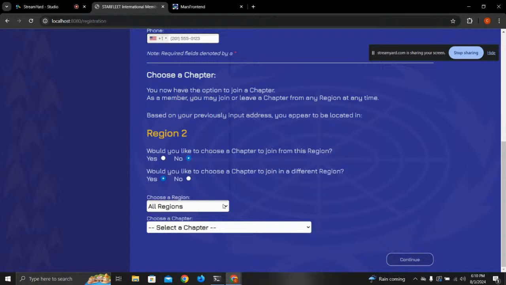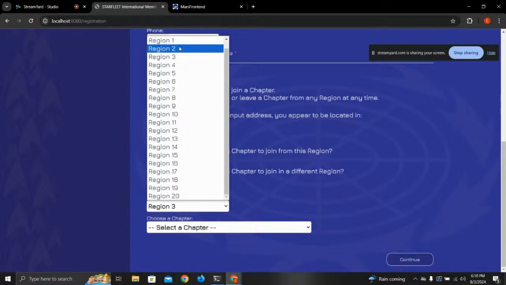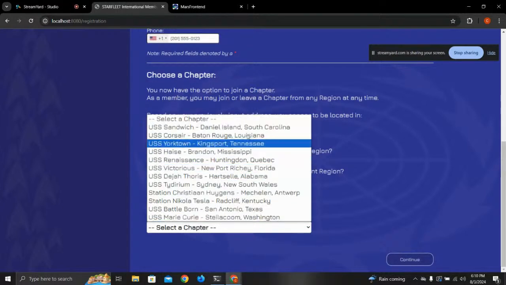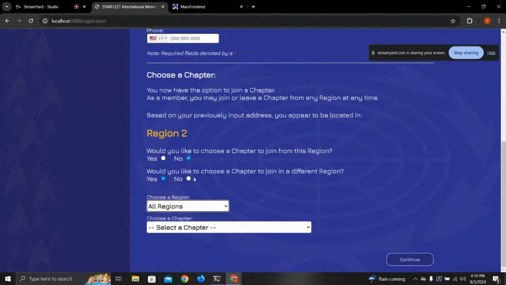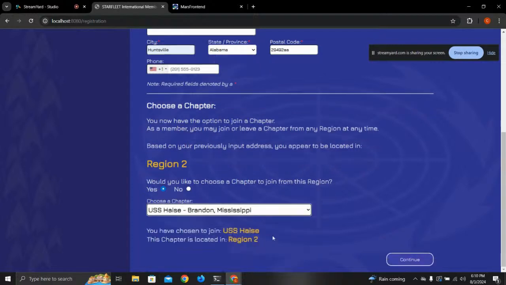So if we choose region 3, for instance, you can see now it's only showing region 3 chapters. But if we go back to all regions, it shows all the regions, all the chapters that we have in this database. For the purposes of this demo, we will just choose a chapter from the region we're located in. Once you select a chapter, you can see that it will confirm that chapter for you.